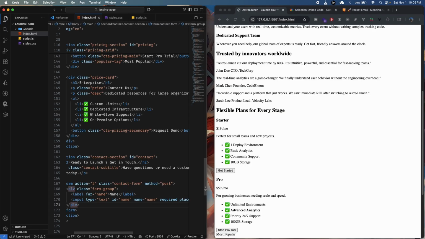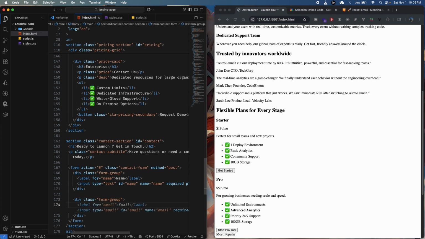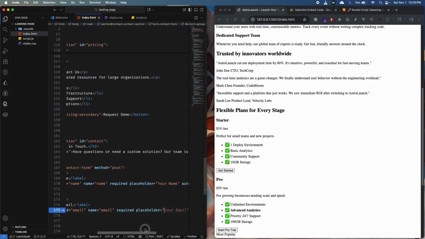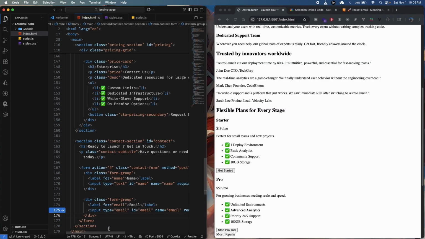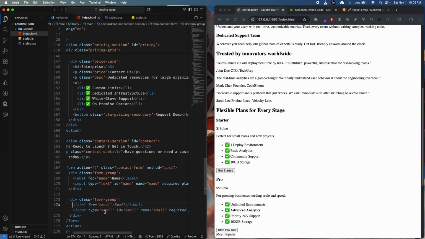Then we are going to be opening another form group. So let's open another div with the class of form-group. Here, inside of here, we want the label of email and the input type of email. Let's put here label for email. The content is going to be email.